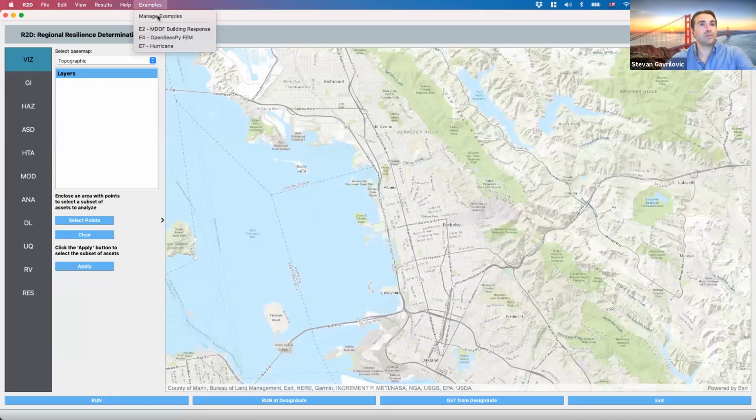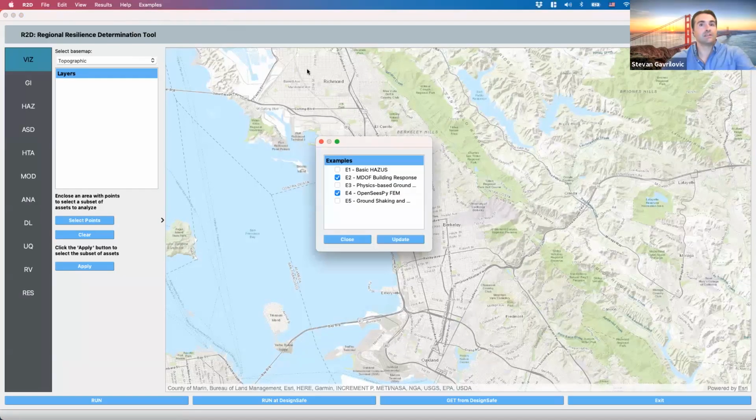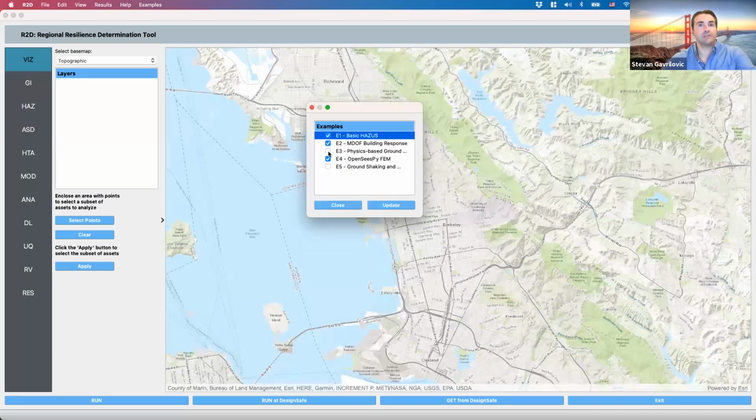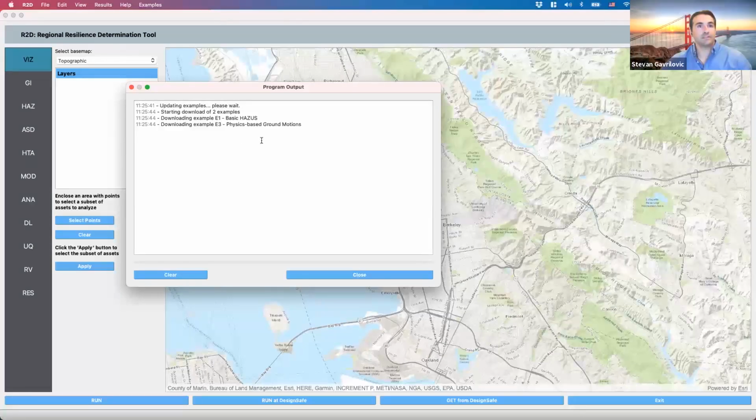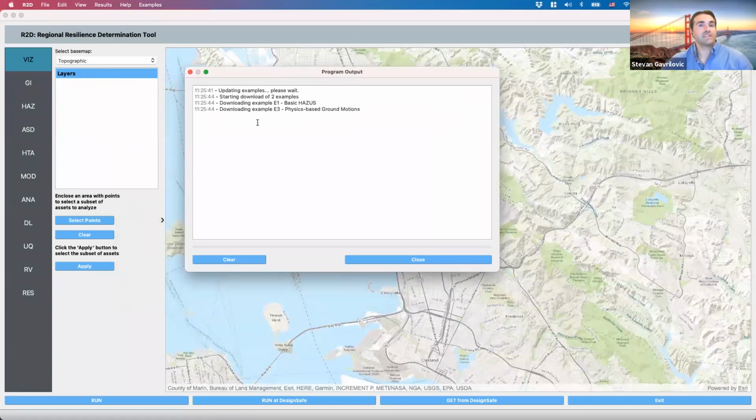So here I have example 4, but let's say I want to download some other examples. I will do that now. I'll just download 1 and 3, click update, and it's going to take a few seconds, but it's contacting the server, downloading the examples, and within a few seconds here, they should be installed. And once I have these examples downloaded, I will load one of them and I'm going to go through each one of these panes quickly again. So now all example downloads are finished and it says go to examples menu to load an example.